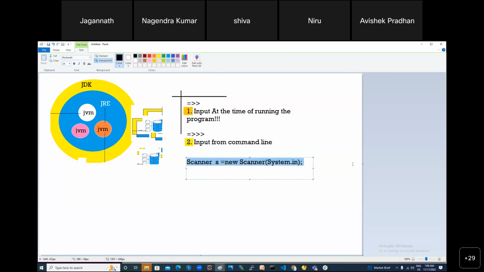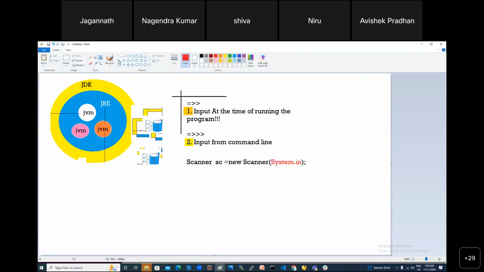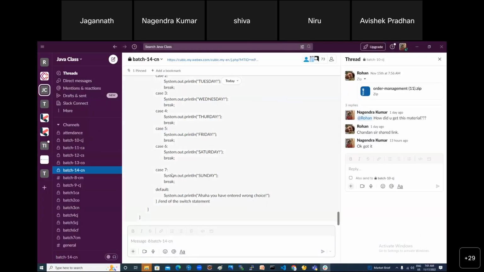When I teach you object-oriented programming, things will be more clear. Are you following me? So Scanner with a capital S, and here you can take any variable name. On the right side you write new Scanner, and in parentheses I am passing System.in. System.in always represents the keyboard. So by writing this line, my scanner object is connected with the keyboard.